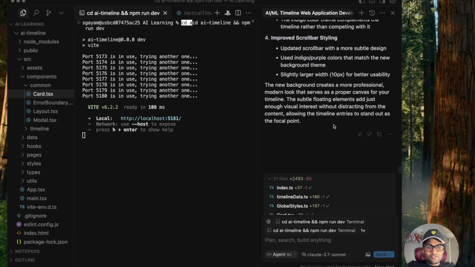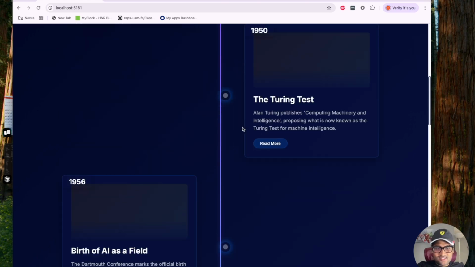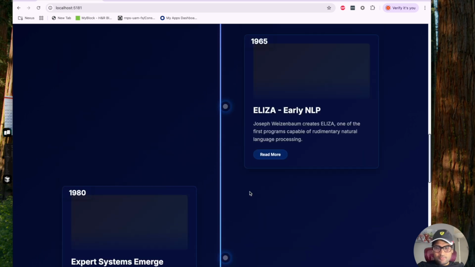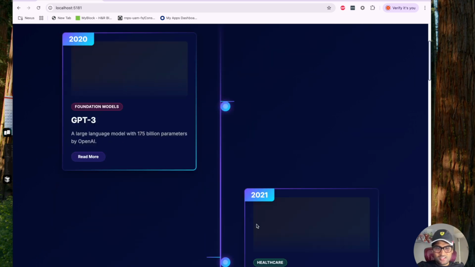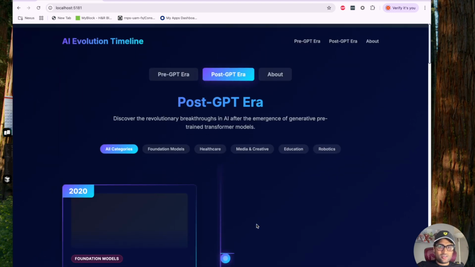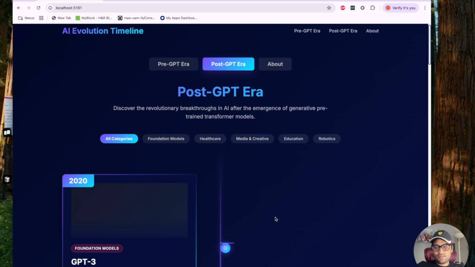All right, so it went off for a bit and then built it, and it looks like it also started the dev server. Let's open it and see what it built. Wow. Okay, it's pretty cool. It has three tabs, pre-GPT and post-GPT. Pre-GPT has, okay, all the major developments. Of course, this is mock data it created. Post-GPT, okay, GPT-3 and all that. This is super cool. I'm loving it. But it looks a little basic, right? I want to change the background and see if we can create some kind of animation. Let's see if we can do that.